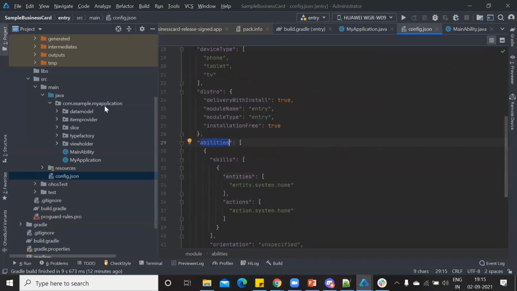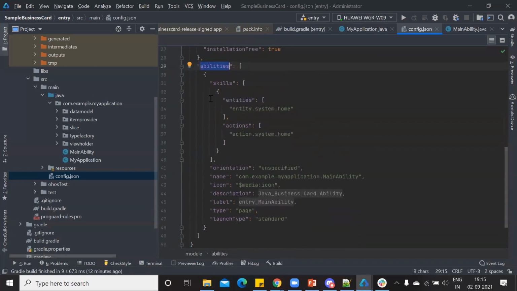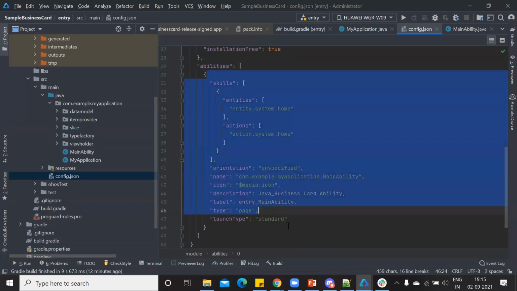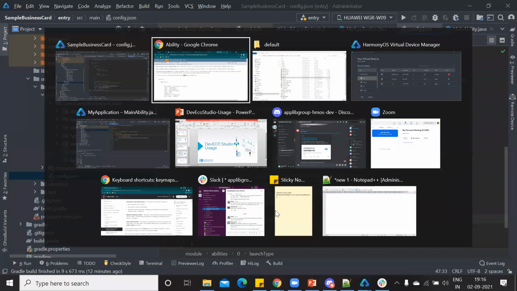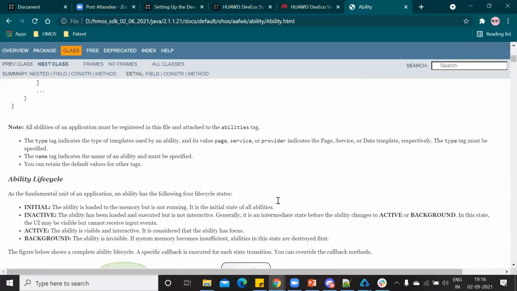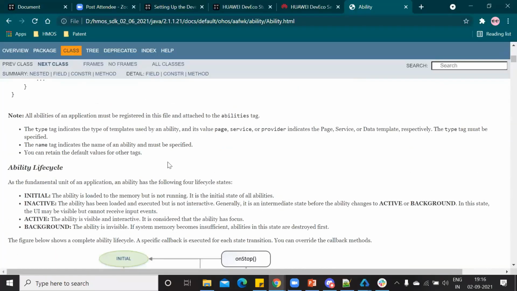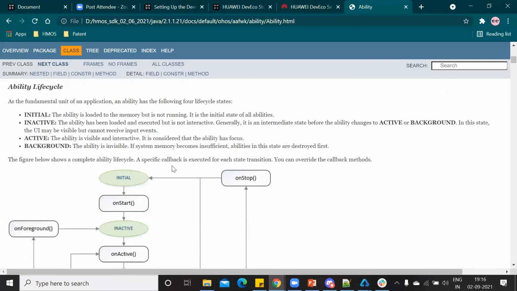When you create an ability, it will get listed by default over here. So this entry is a must. In this entry, you can see different attributes and the values for it. Okay. And yeah, the life cycle of ability.